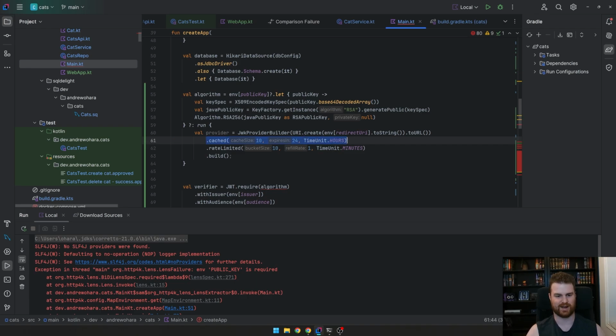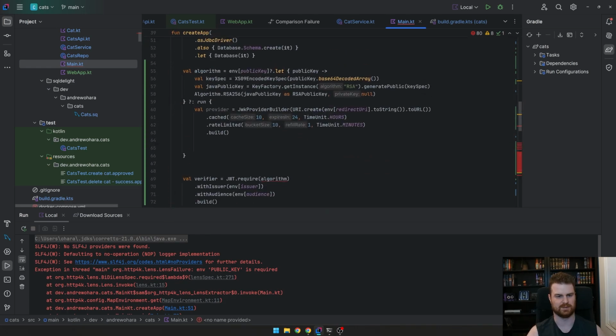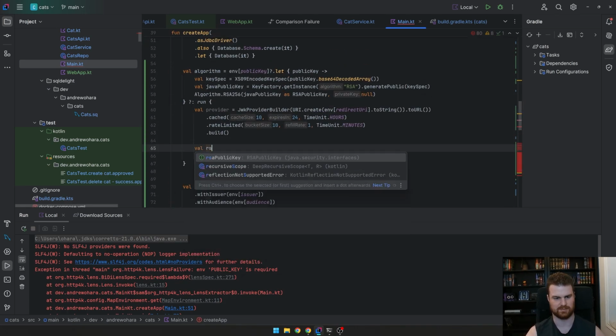So it's definitely good practice to cache, because otherwise it will be getting the JWKS every single time we verify, which is overkill. These aren't going to be changing very often. In fact, it looks like this caches for 24 hours. The next thing is we need an RSA key provider. So instead of copying that, let's make our own.